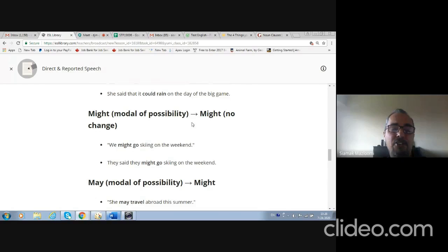Might does not change, because again, might is considered past in some cases. We might go skiing on the weekend. They said that they might go skiing on the weekend.